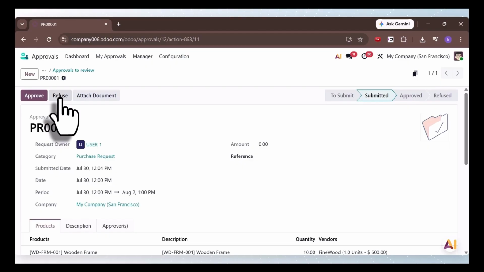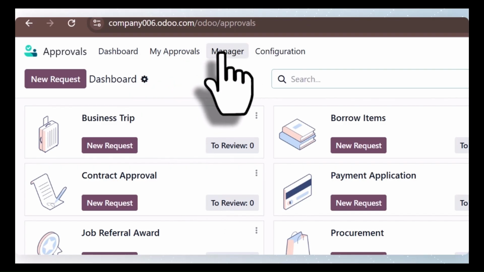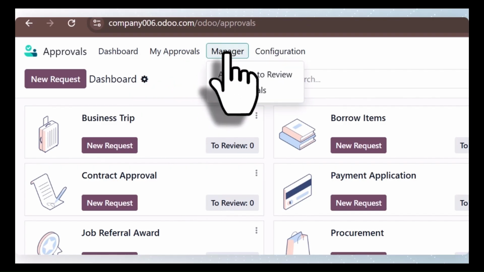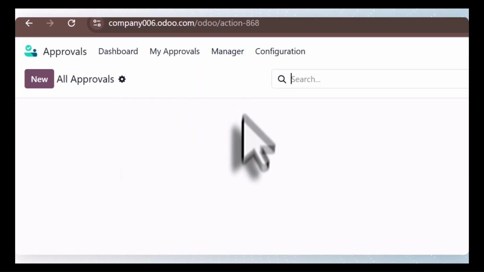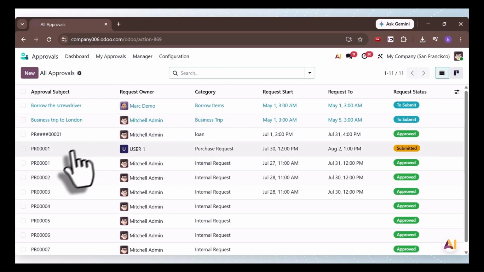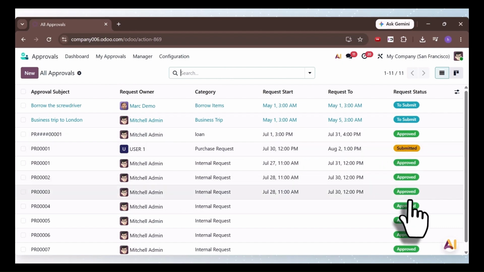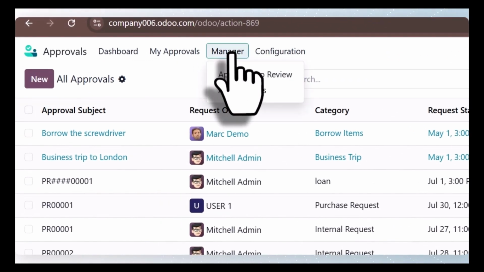Okay. Suppose now also I can access, by the way, here in the dashboard, I can access all the requests that I need to approve from this link here, from the manager tab here. In this tab, I find here approvals to review. Okay, I find this one also. And also all approvals, I'll find here all the transactions with their status. For example, these transactions approved already or submitted and waiting to be approved, or either before submitting them, the transaction is not yet submitted, and so on.